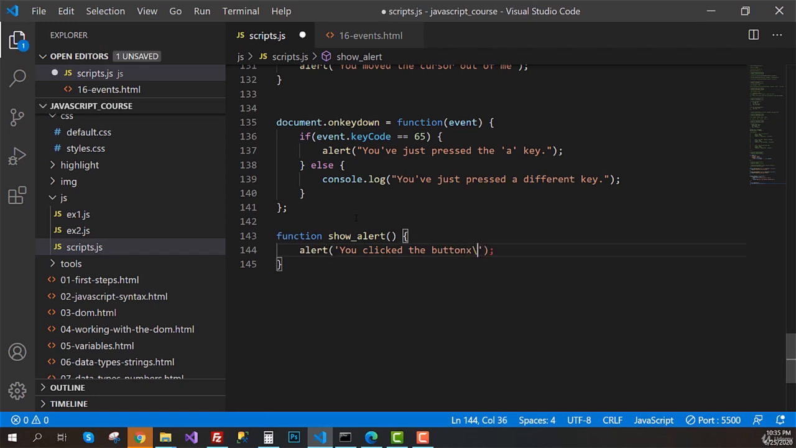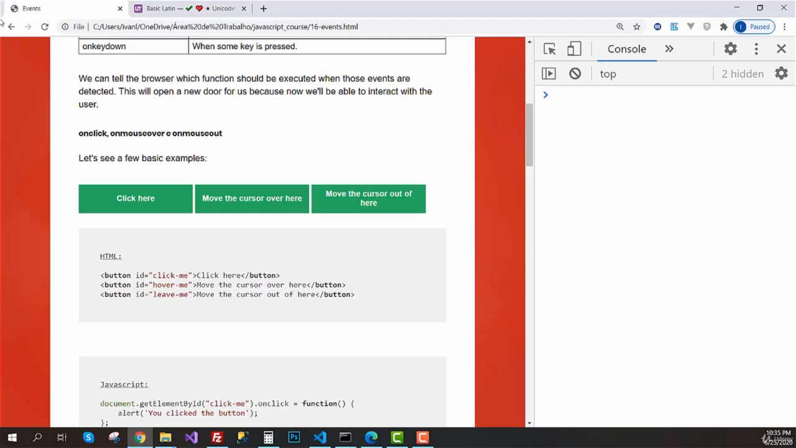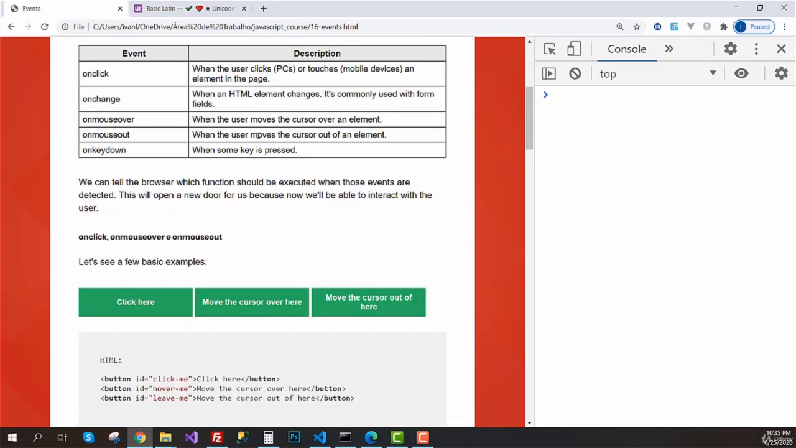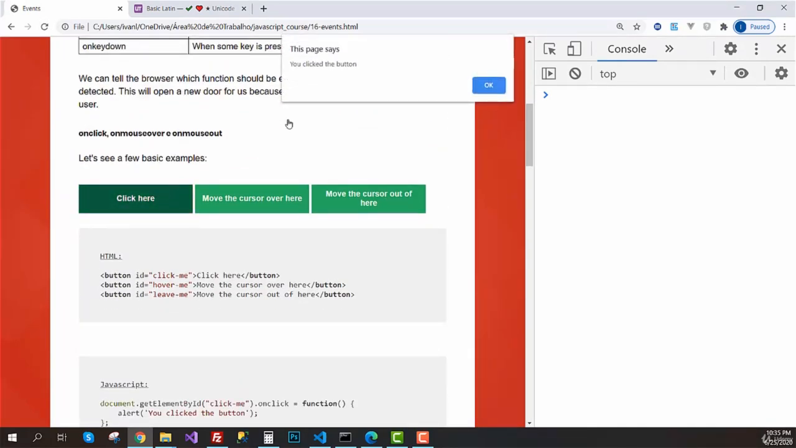So saving this and refreshing the page. Now when we click the button, we can see that this function is being executed. So this is another way of monitoring events on specific elements. We can just get the names of the events, use them as attributes, and then assign a function.